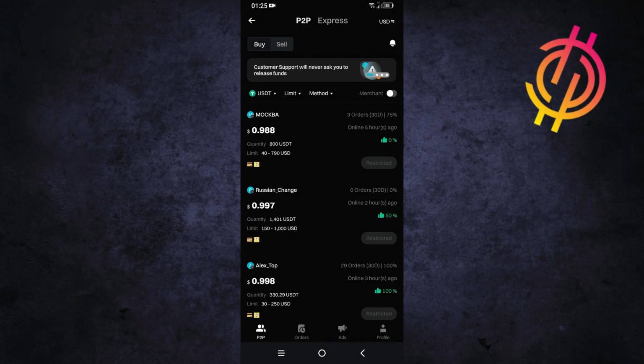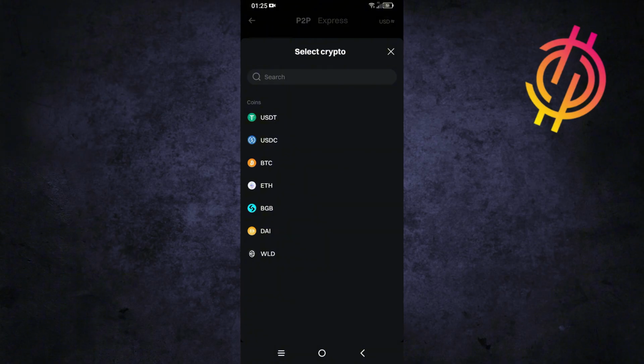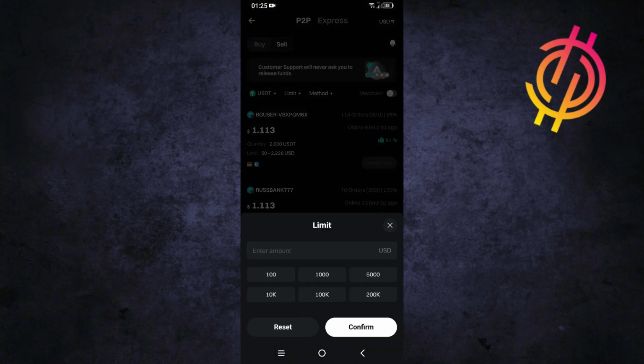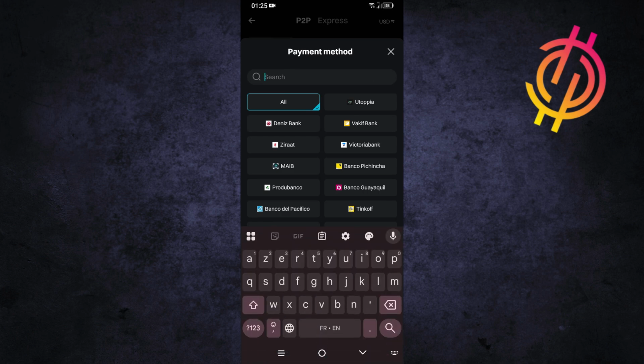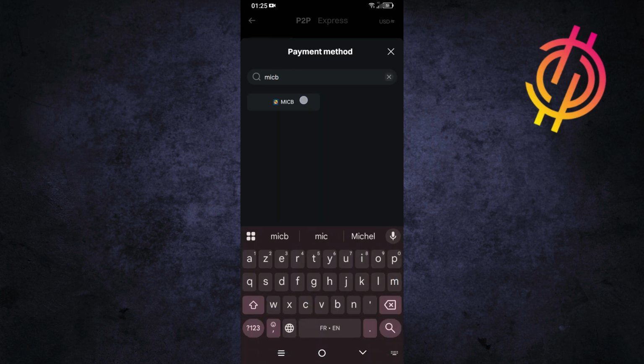So because we want to withdraw, you need to select the sell option. Now after that here, select your token that you want to withdraw. For this case, it will be USDT. And now tap the limit, select the limit from here, for example 100 USDT. And now the method, tap on it and you can select your bank from here. It will be MICB. Now click on it.